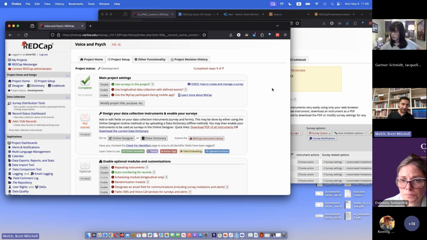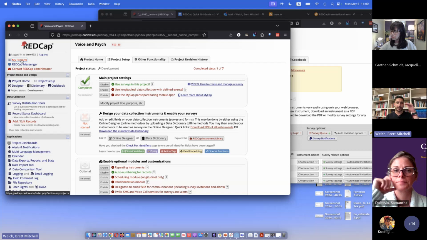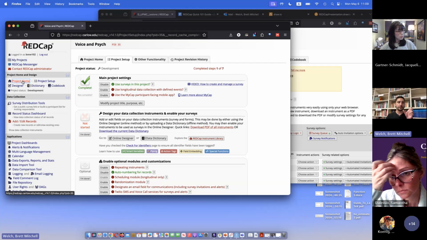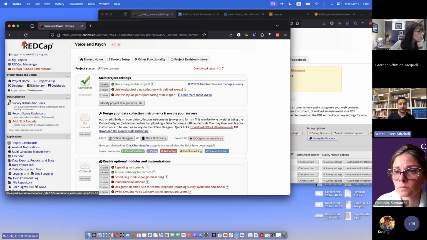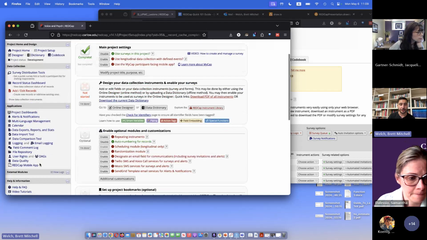But so how do we even get to production status, right? Well, just as a quick orientation, if you want to see all of your projects, you can click here. That takes you back to the home screen. Within each project, you have the home, the designer, dictionary, etc. And here are the options, like once you've started collecting data, and then other applications you can use.